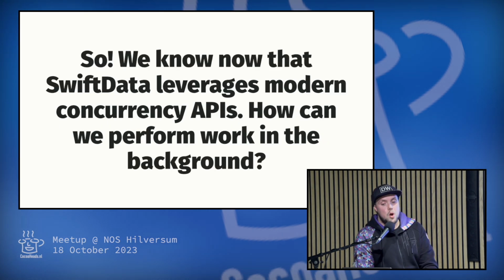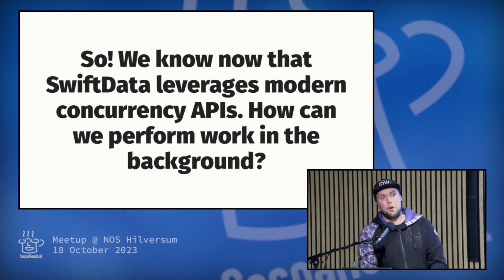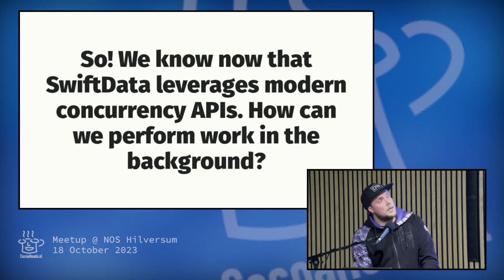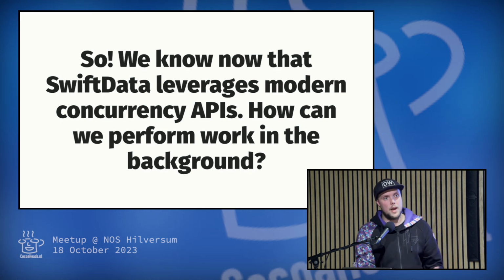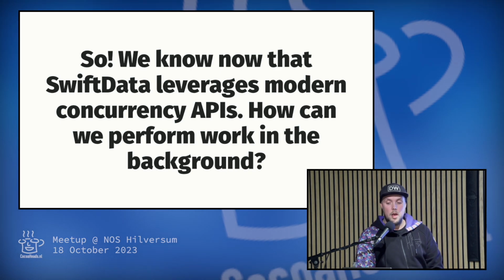So at this point, we know that SwiftData leverages modern concurrency APIs. Otherwise, it wouldn't be complaining about Sendable so much. But if we have that, how can we skip a little bit and do some work in the background? Because what we just saw was in a view, and I detached the task, and I was like, this should be on the main actor, but it's not, and it's not causing problems.